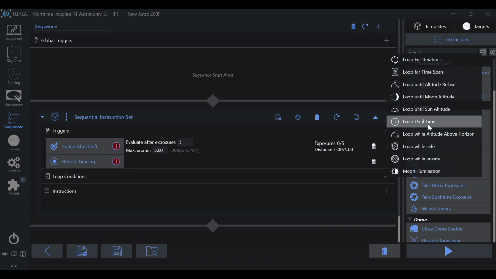Now, we also have loop while altitude above horizon. If you have a clear view as far as the eye can see and the horizon is within range, you can absolutely loop until the target is just above the horizon, at which point NINA will stop the sequence and move on, either with going on to another target if you choose to do that, or just go ahead and park the mount and end the sequence.